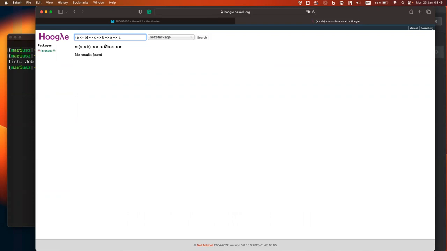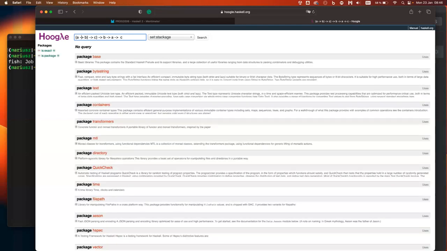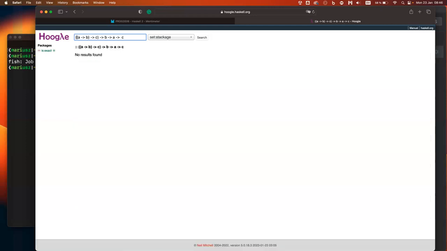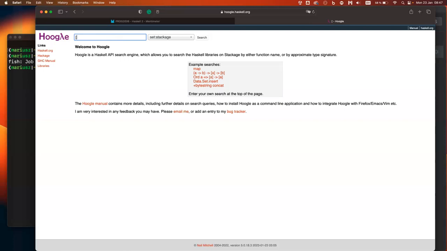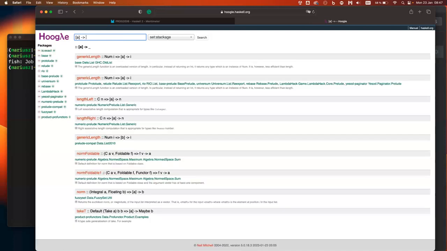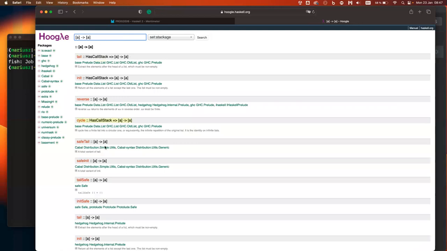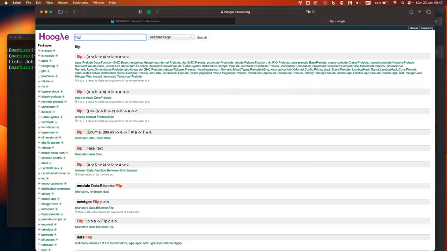Unfortunately, that one doesn't give us any results. So I need to enclose that in quotes. No, doesn't seem to work, but in general, you can specify the type of something. If you know a function takes a list and returns a list, then it gives you all the functions which have that signature. So you can do a little bit of a search. Anyway, what I was looking for is a function flip. So flip, yeah, I wrote that.